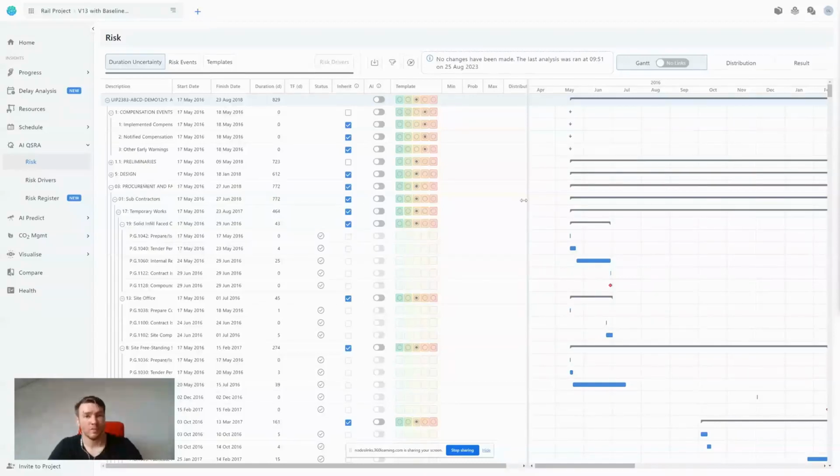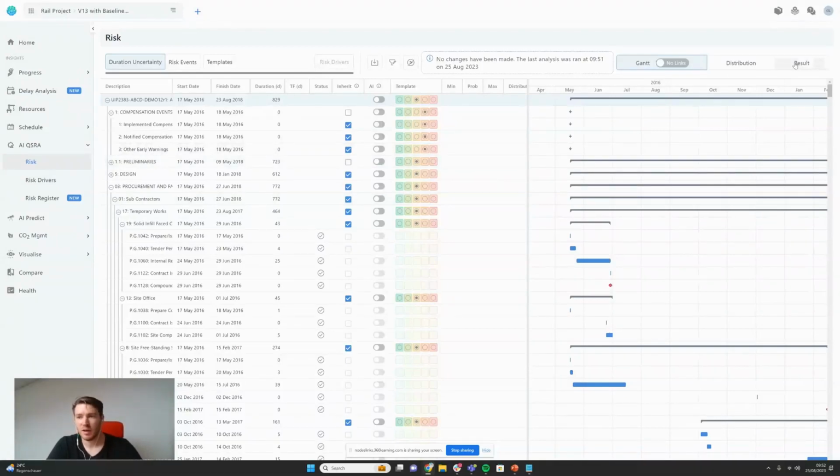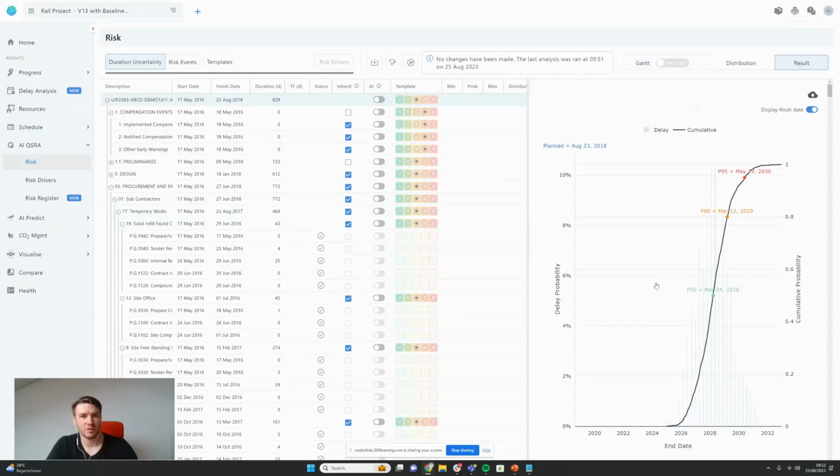So I've just been informed that the QSRA has been completed. Now I want to explore the results. It's very simple. I can go up here to Result. And if I click on Result, it changes this screen. Now it gives me the result for every single thing in the entire program.